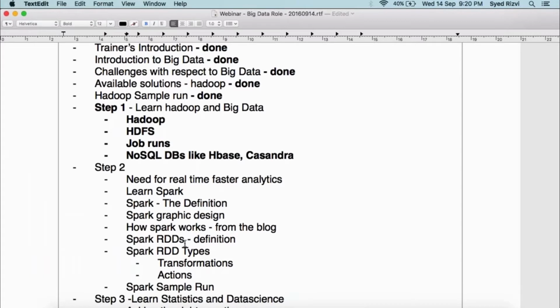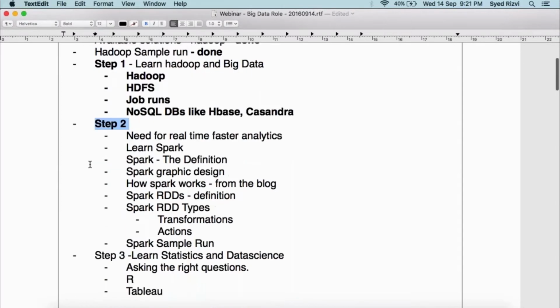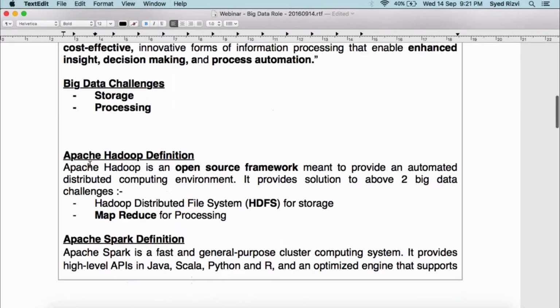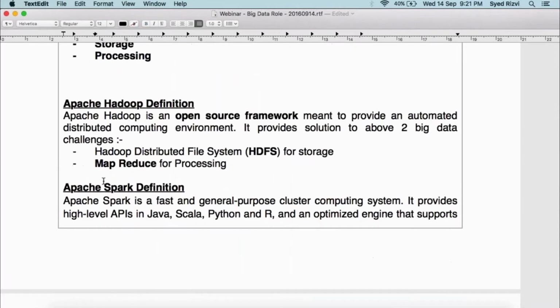So that is the step 2 that I would like to tell you, my friends. Learn Spark. Because it is going to keep you relevant for at least the next 2-3 years, I would say. Now, Spark, with that background, what is the formal definition of Spark? Let's go ahead and understand it. Let's come to the next page.